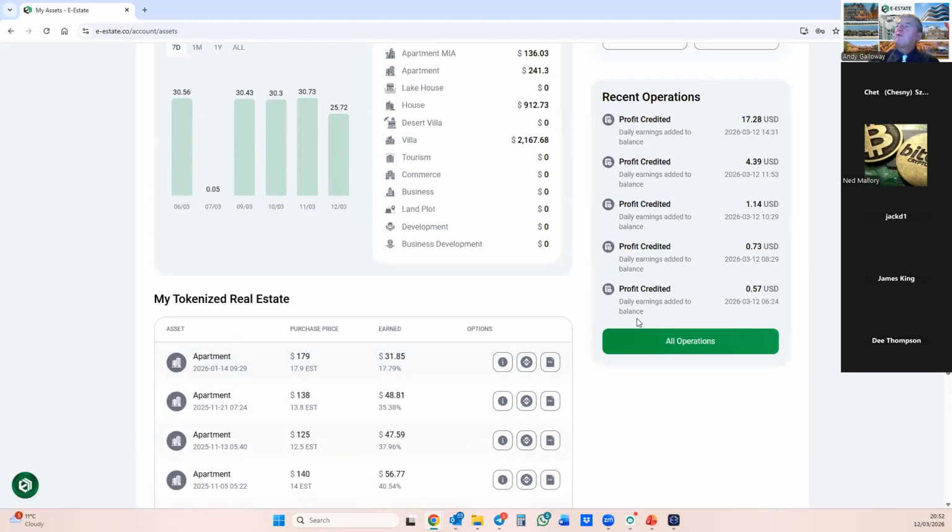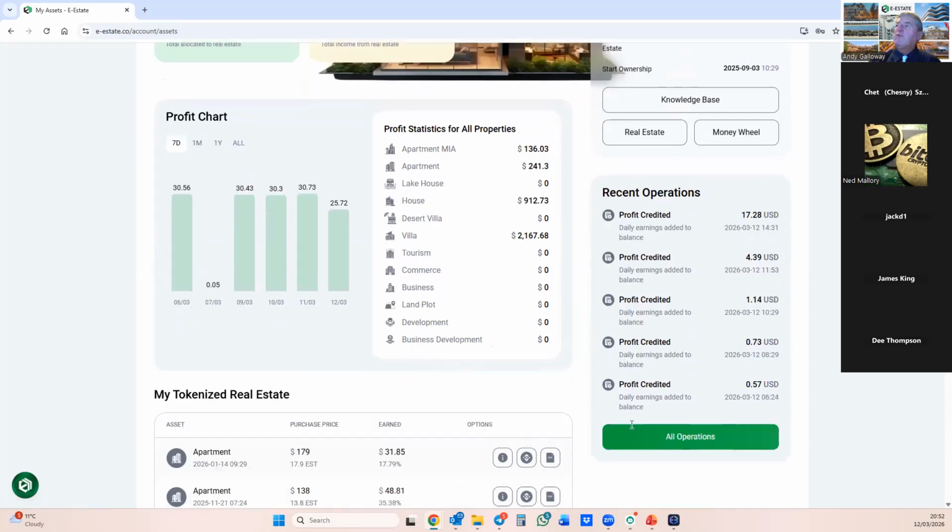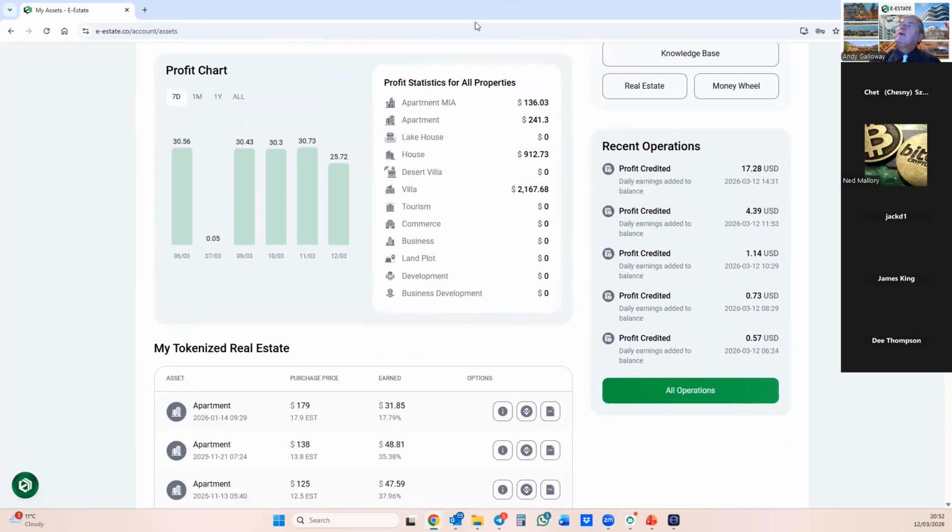And this is just a list of the recent properties. Profit credited, profit credited, profit credited, profit credited, profit credited. And you can go check every single transaction through here that you've ever had on your site. You can look at the statistics for all of your properties. And you can also check here per day how much you earn. So this is for 7 days. It could be for a whole month.